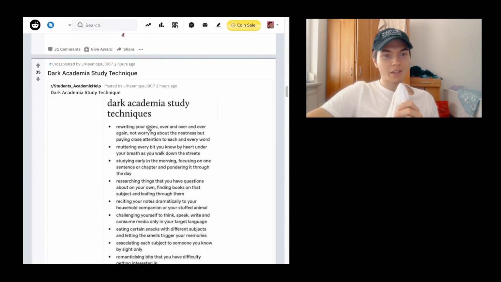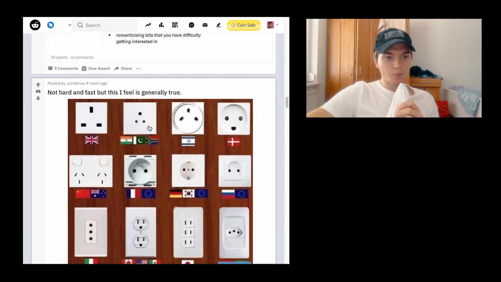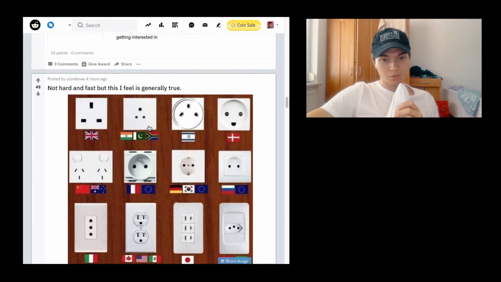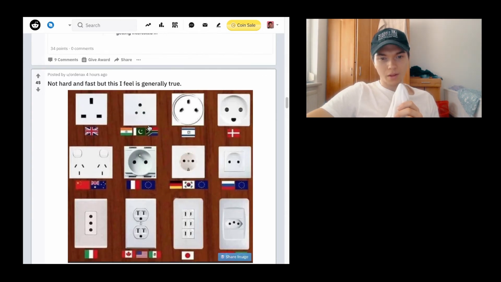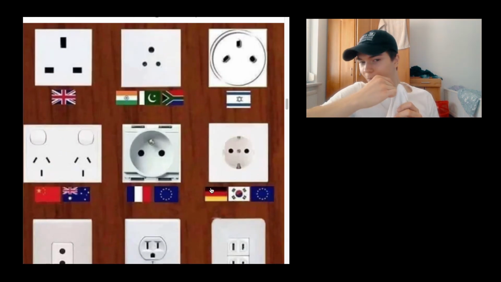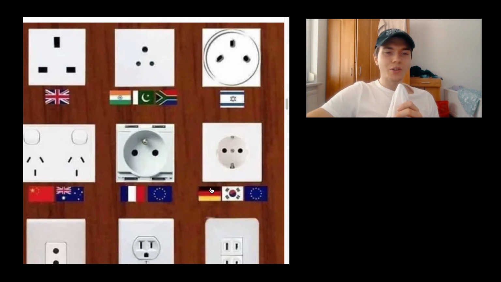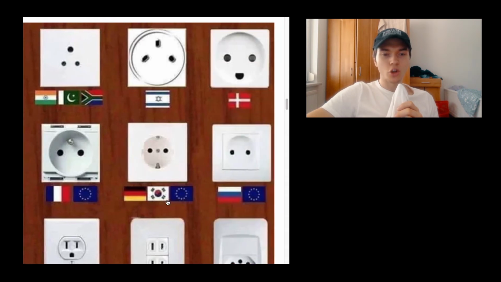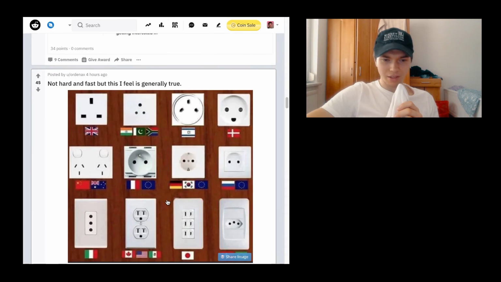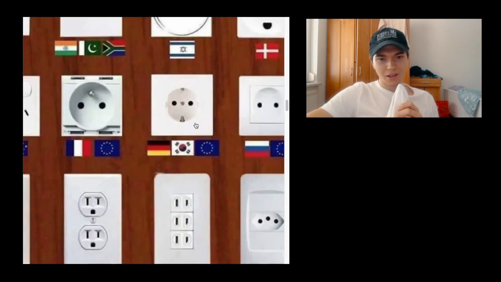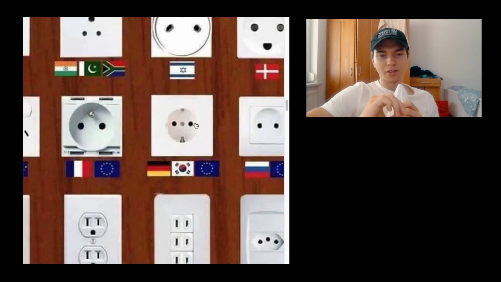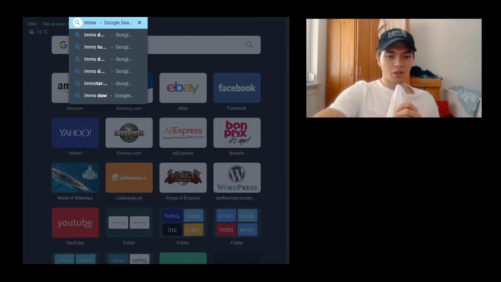Pretty cool. Dark Academia study technique. Okay, cool. Not hard and fast, but this I feel is generally true. I didn't know, by the way, that I think it's South Korea, but I might be wrong. The thing is, why do you point that out? It doesn't make any sense. Did you point out that Germany, it is about plugs, where you plug in your electrical devices? Why should you point out Germany and the European Union, which is the flag? It's not the flag of Europe, isn't it?